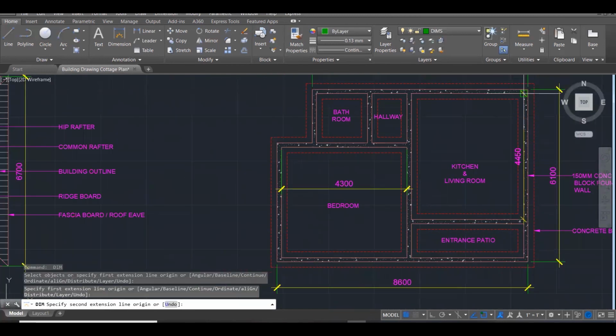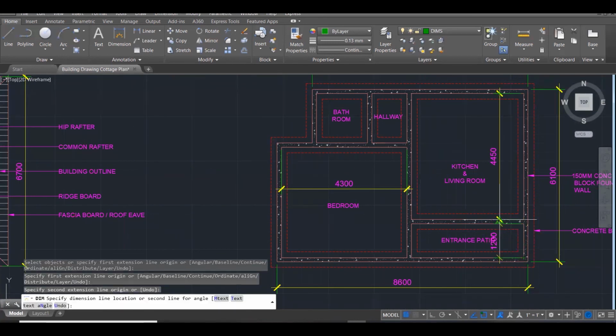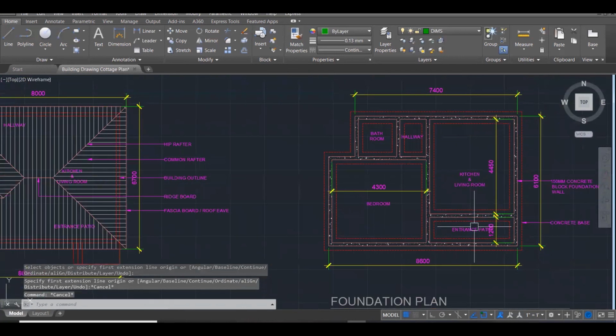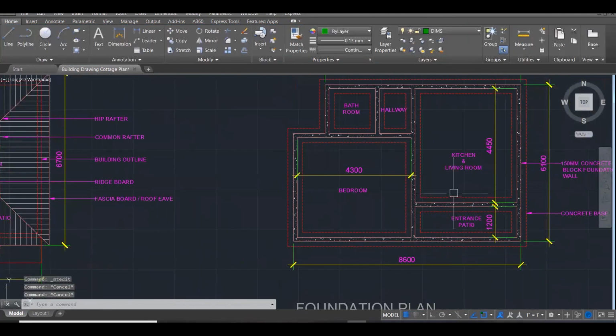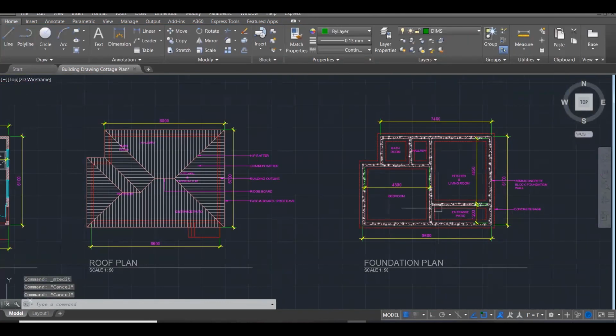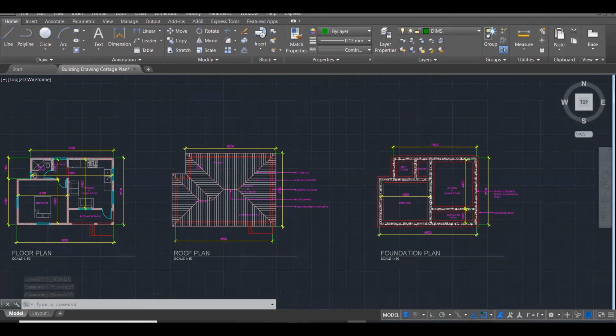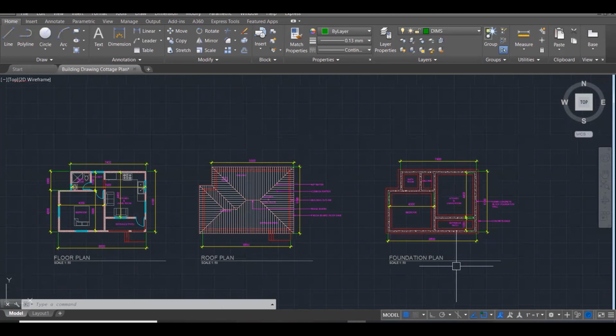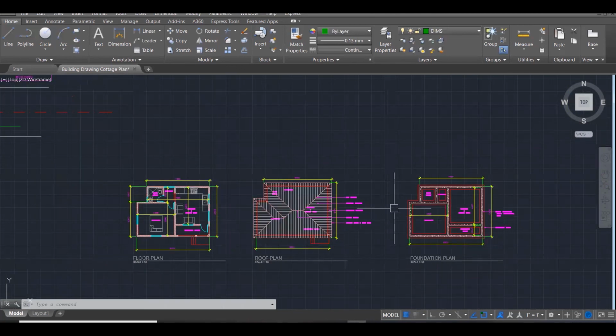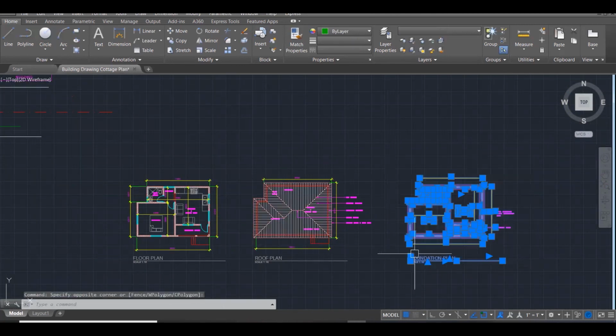So let's pull to here, to there, there, to there. And I think that's good enough, because the question didn't ask me to dimension here, just dimension here. So it's to complete the drawing with some dimensions. So I have my foundation plan, I have my roof plan, and I have my floor plan. All right, I can bring these closer.